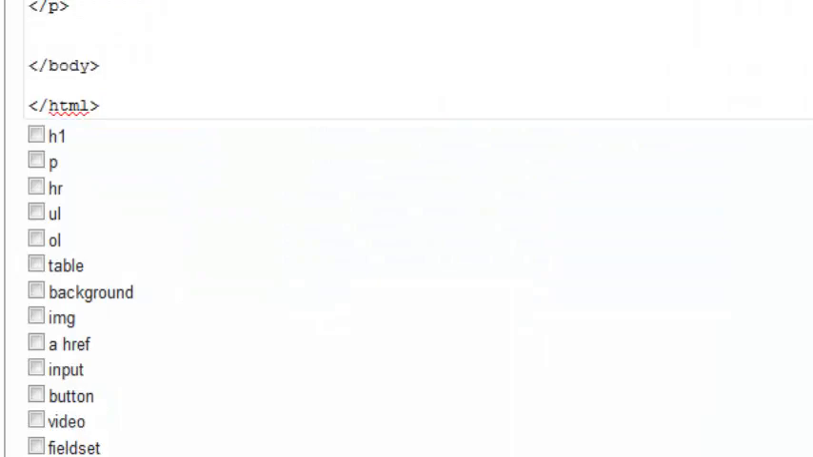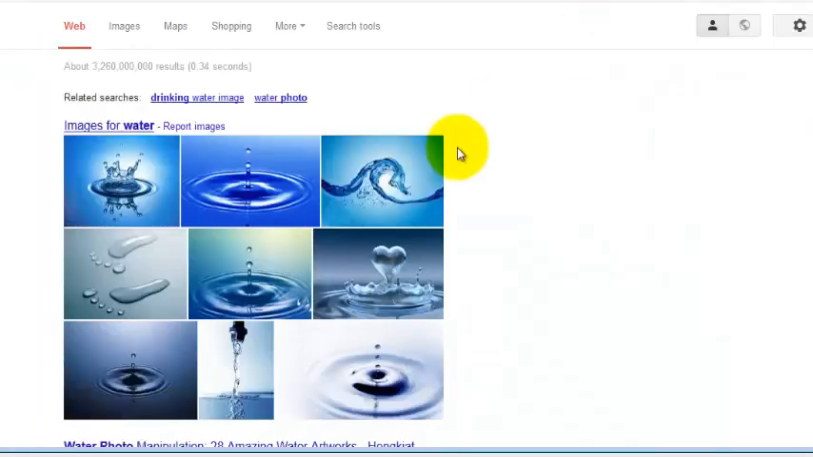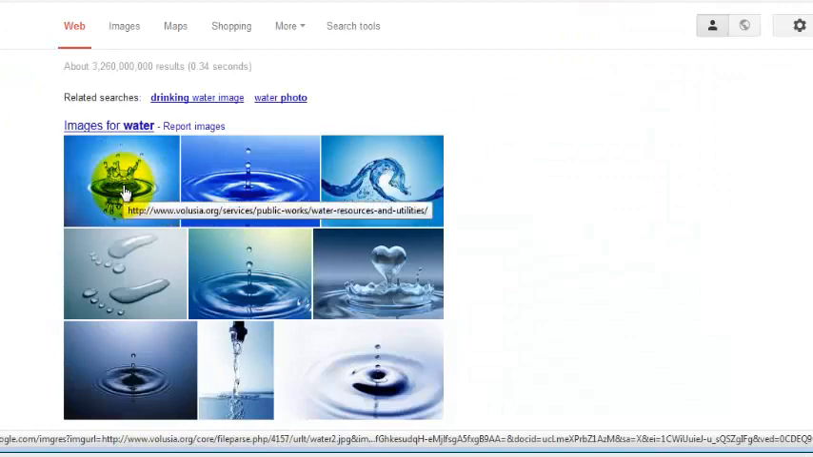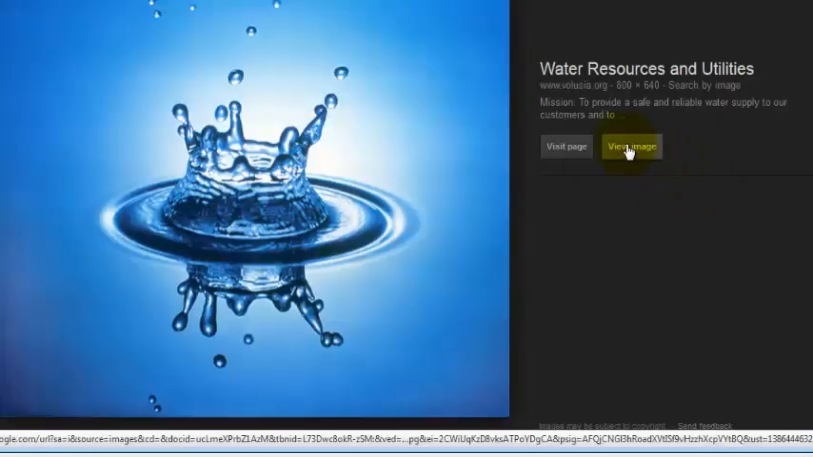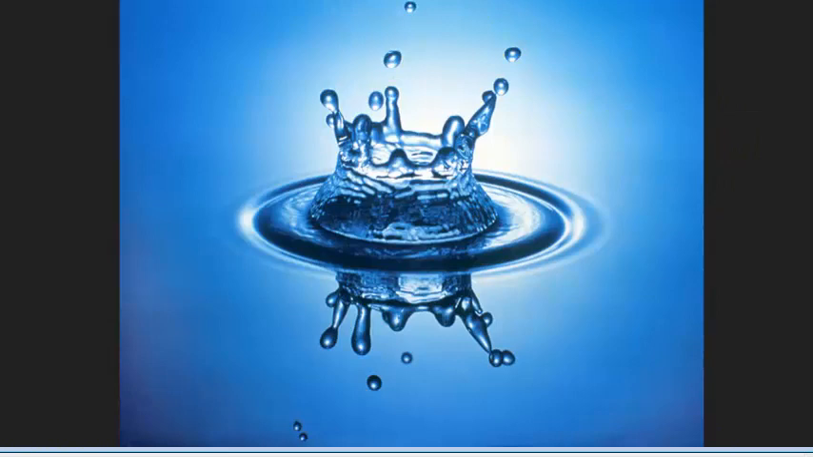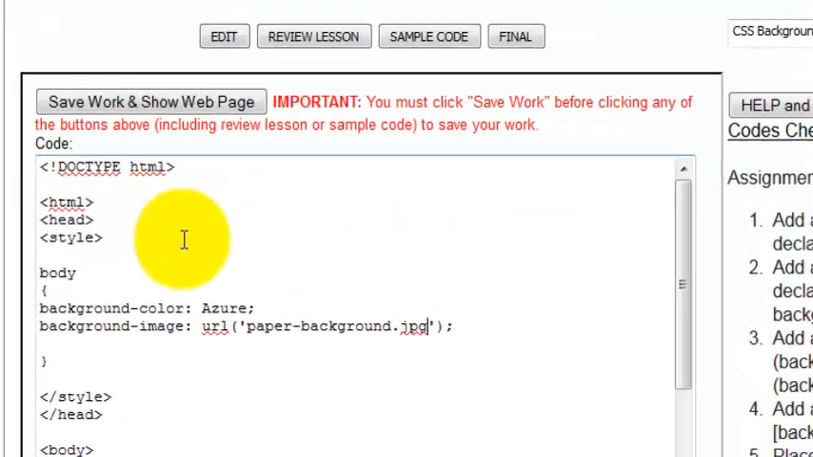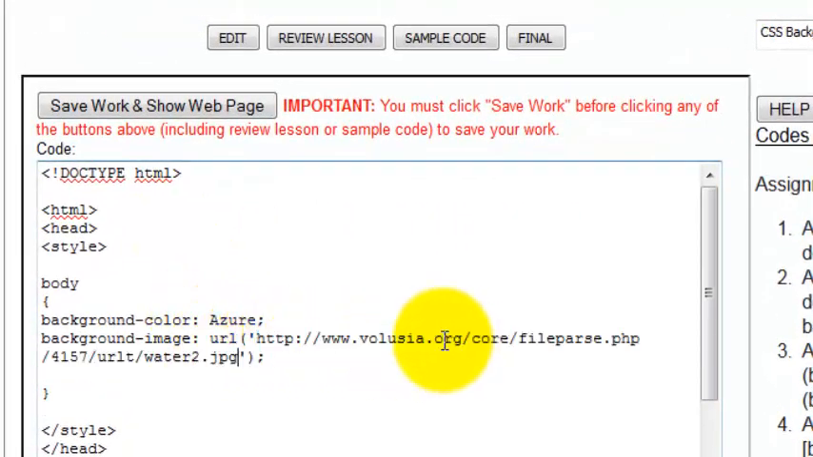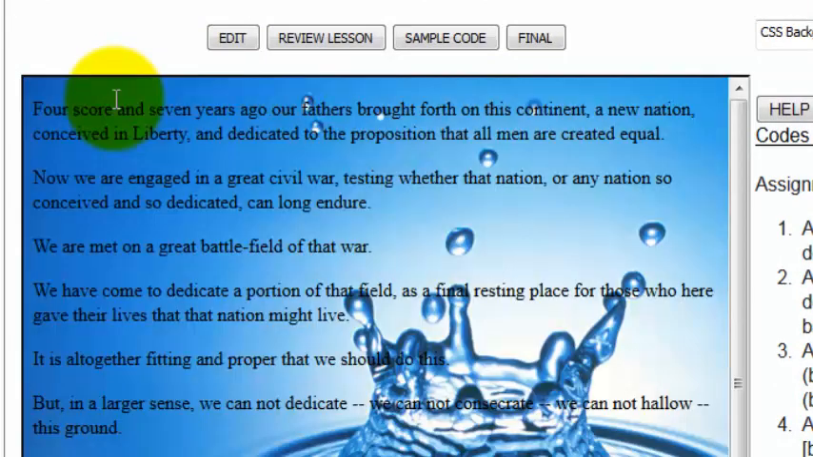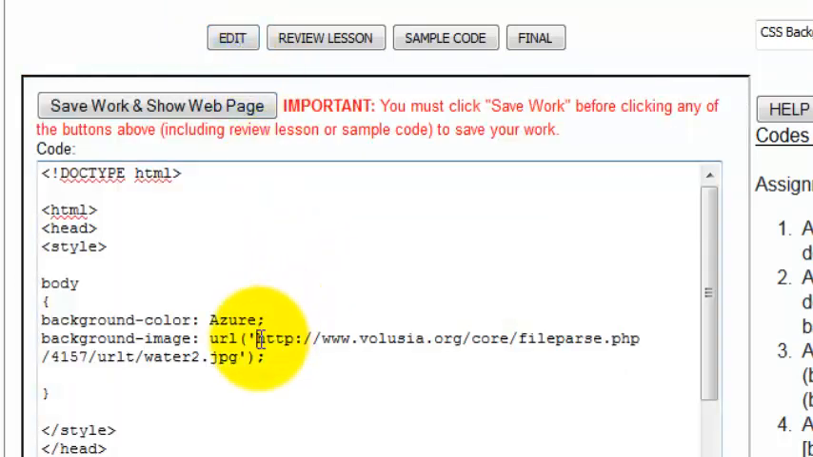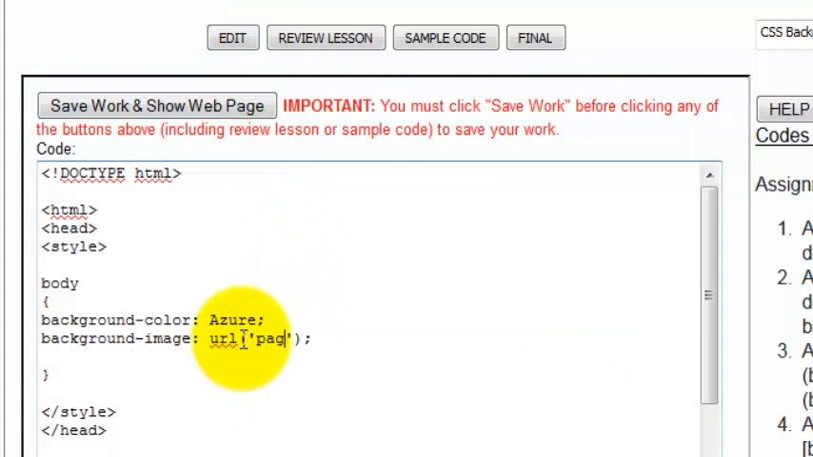Now that is on my site, but let's just go and get an image here. So we'll do a water image, right? Just to show you that you can go here to Google, get this image, and you can take that and use it here instead. Save work and show web page. Cool, right? Now, what I'm going to do is use paper background.jpg, which is one that I used and thought was appropriate for the Gettysburg Address.